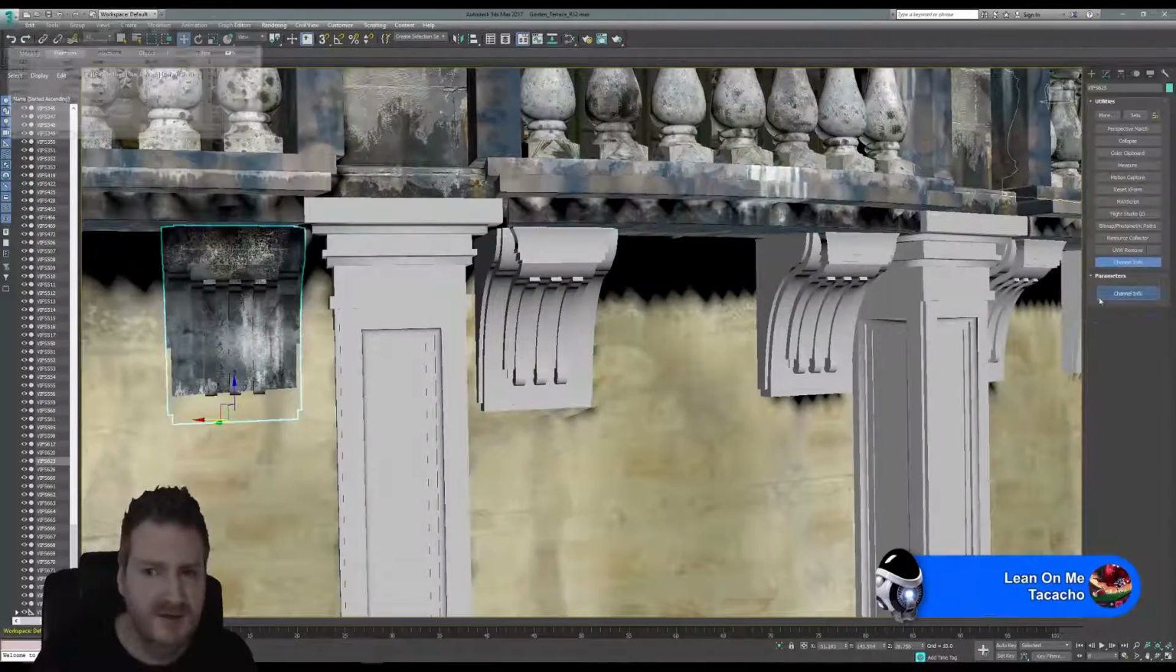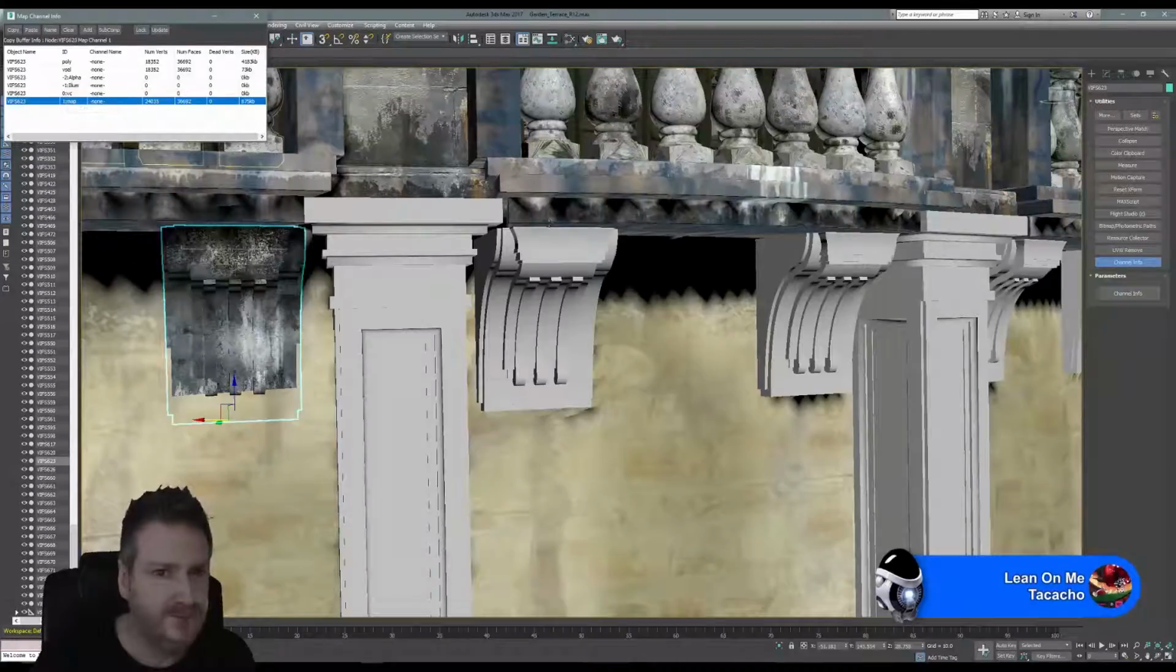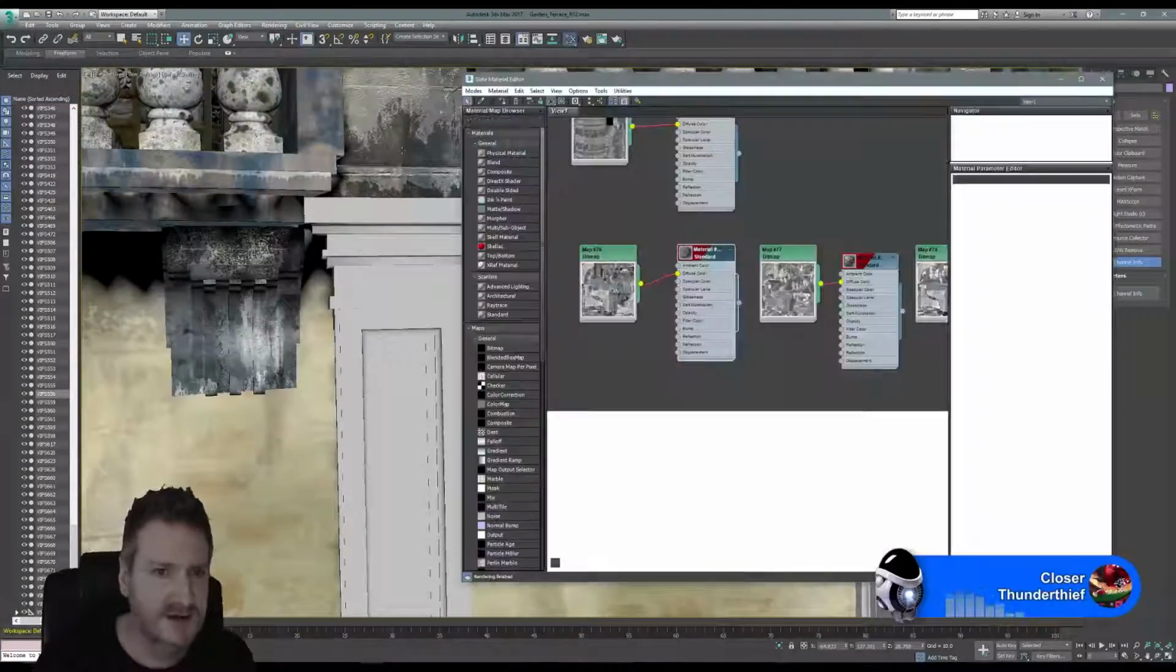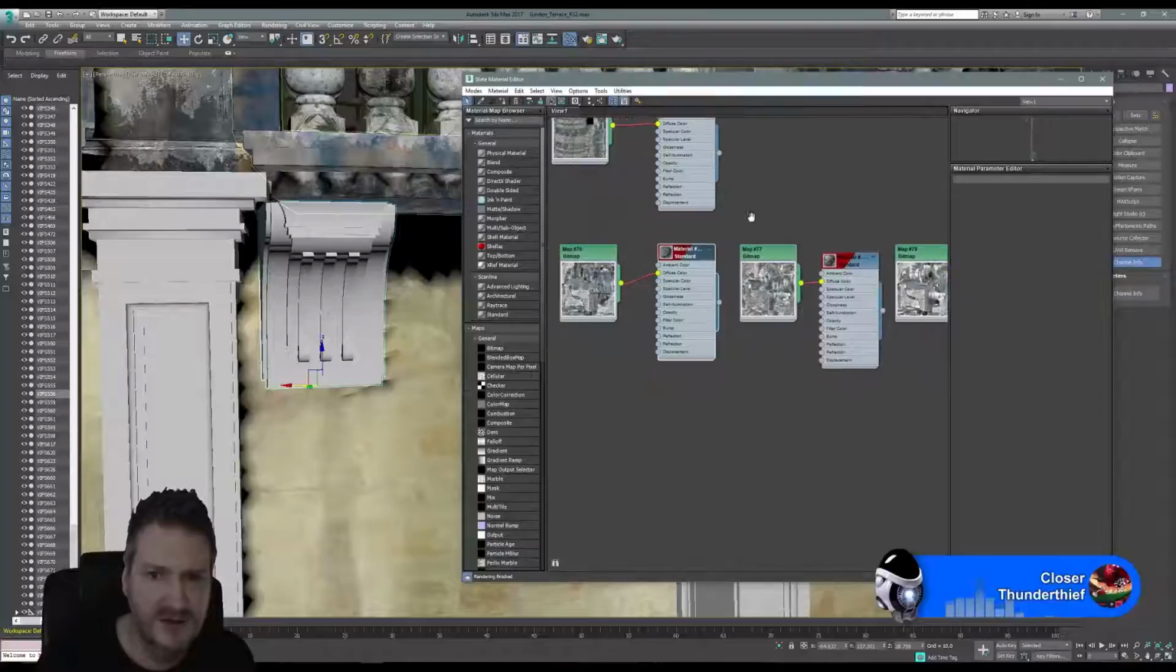Okay, let's copy our UVs across. And let's grab a new texture map, which will be this one just here.